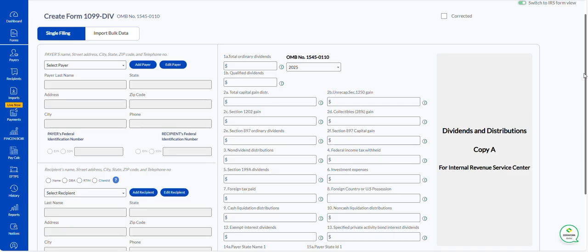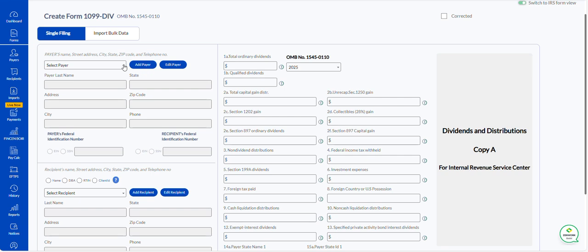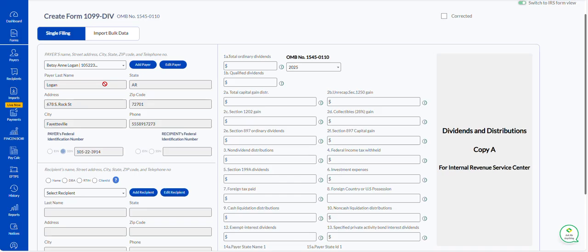You click on that, and then you can go over here to select payer, and you can select a payer. If you don't have a payer yet, you can always add a payer. This will take you to the payer input screen where you can fill in your information for the payer.